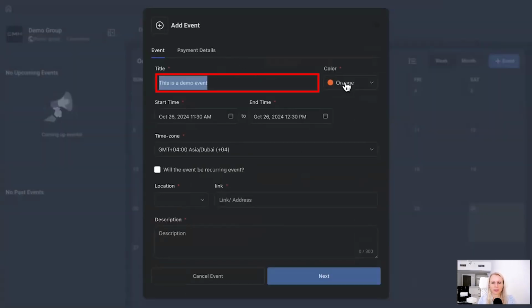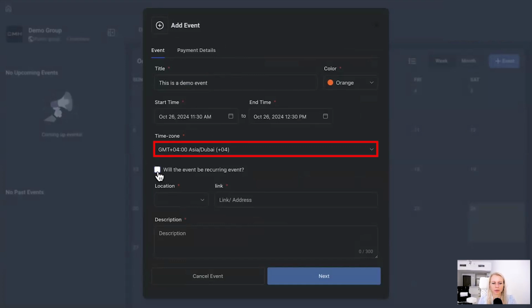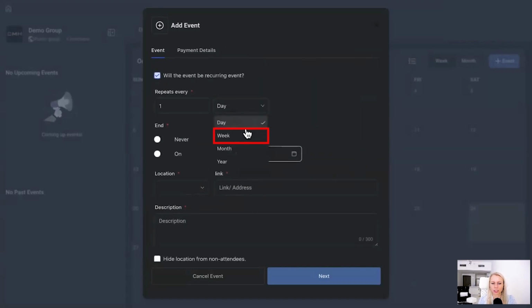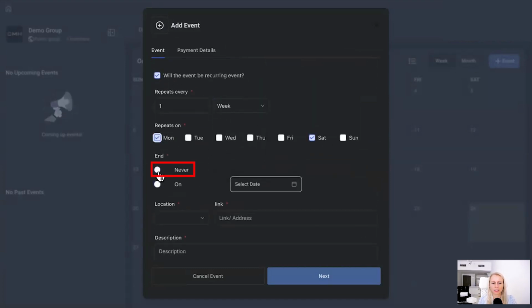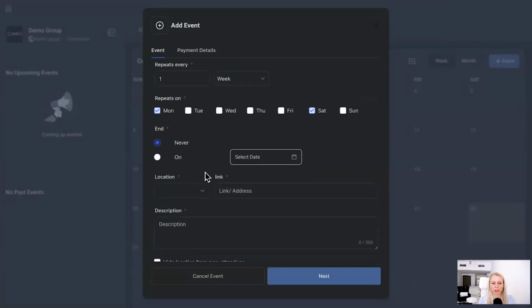Let's call it This is a Demo Event. Let's keep it orange. Times are perfect. Time zone is perfect. Let's say it's a recurring event because we're meeting our students every single week, okay? Repeats every Monday. It never ends because we have an ongoing coaching organization. Like we're selling courses and coaching all the time, right?